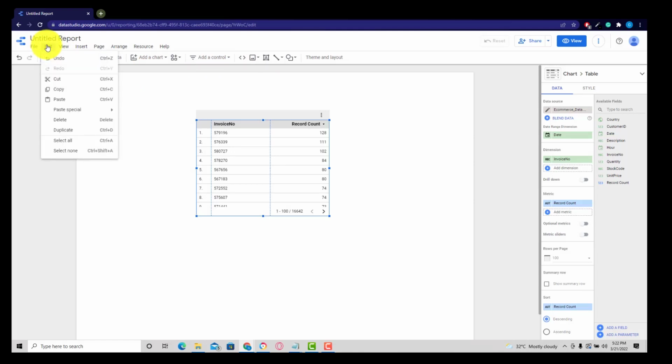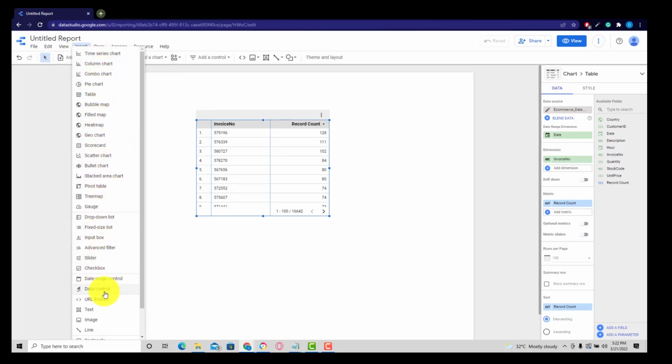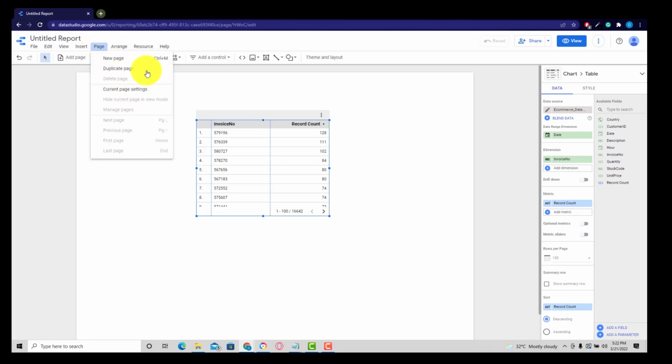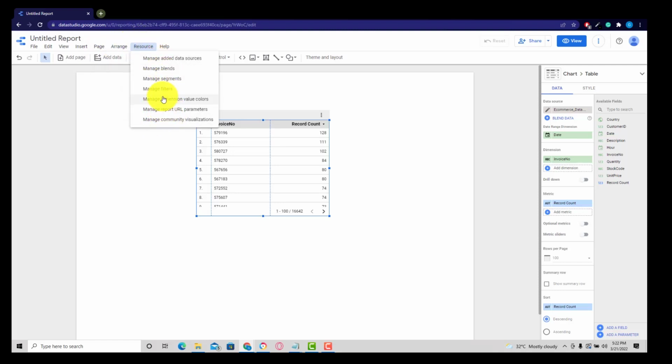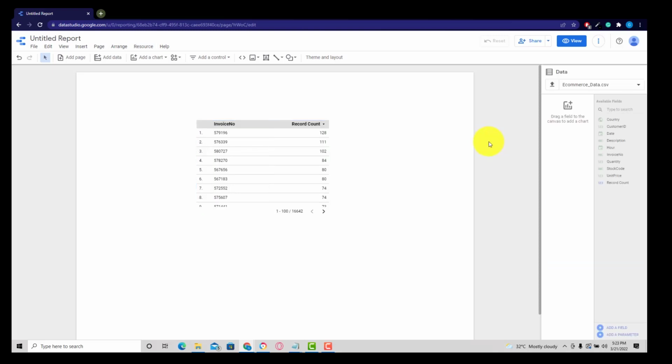From edit, you can see it's pretty standard, copy and paste. The view, we can talk about how things should be viewed. Insert, these are the different charting elements we can insert. The page, with creating the new page, we can arrange things by order. Here's our resource, which is our blends and our filters. So we'll get into that, and of course, the other elements here. We also have themes and layouts that we can choose, but we'll get into that later.